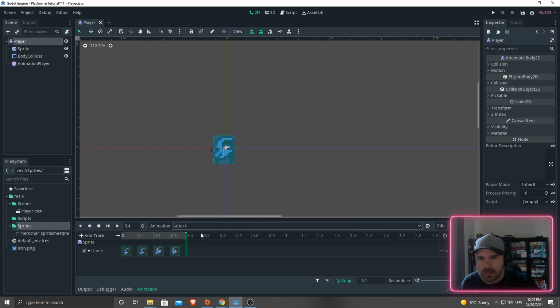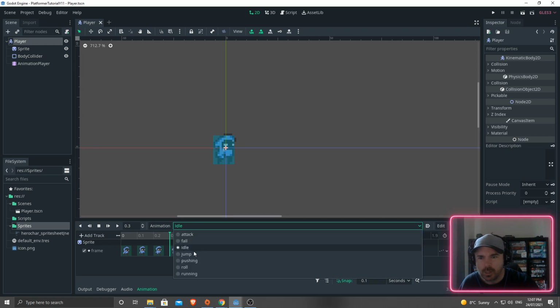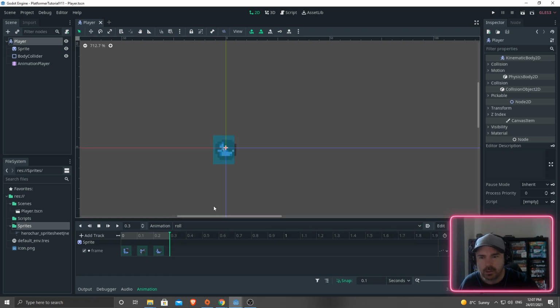So attack, yeah, he's on his feet there. Fall, that's fine. Idle, yep. Jump, yep. Pushing, yep. And then roll, he decides, oh, he's gonna move up there. Running, so good. We may not use roll, we'll see. We'll get the basics done first. We may end up having a separate collider for rolling, so that it can roll through small gaps. We'll have a look at that later on.